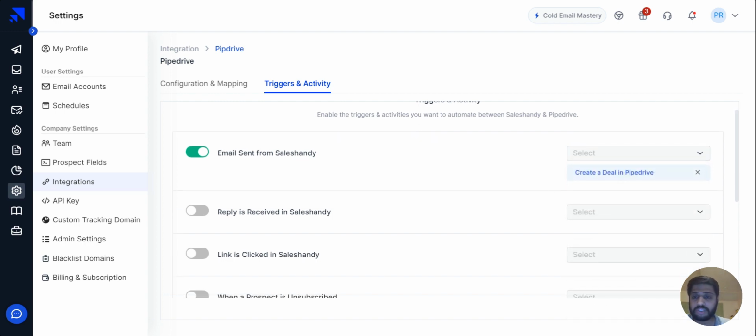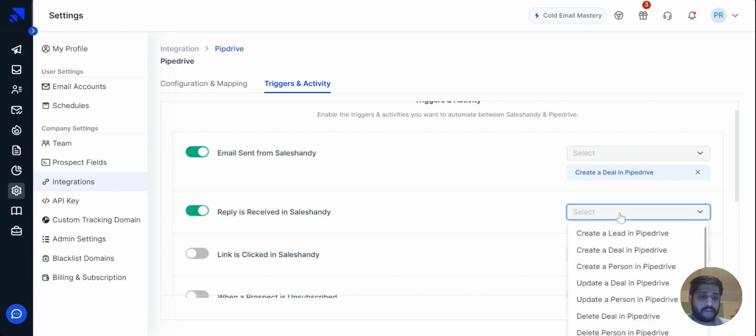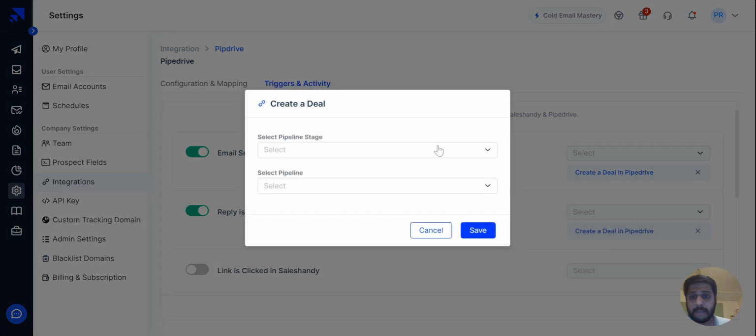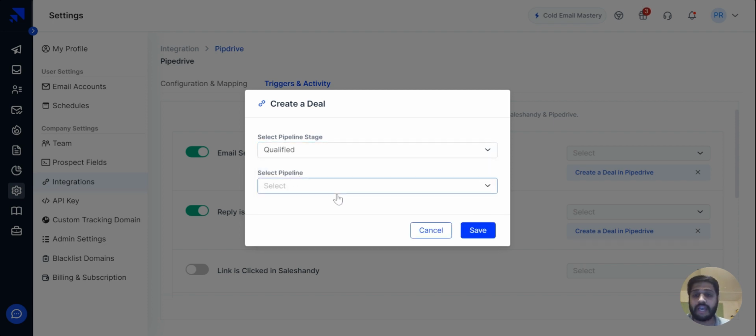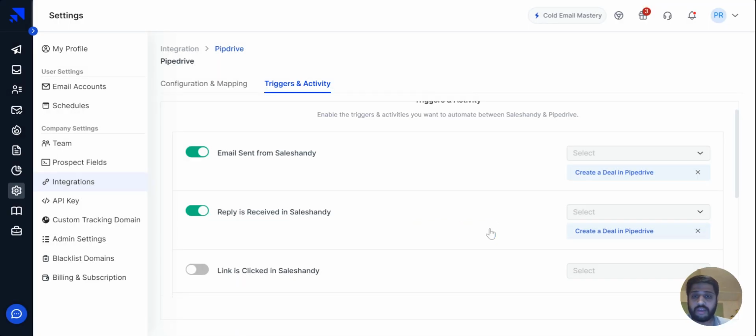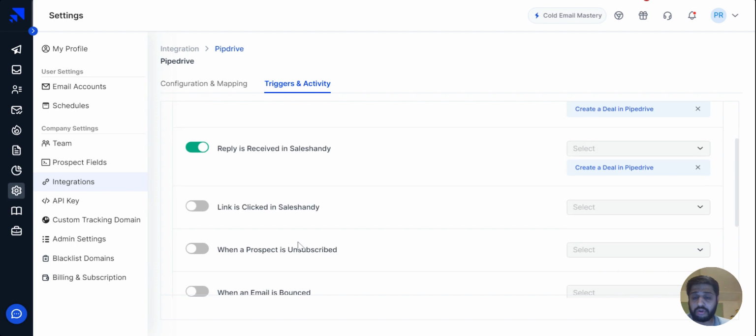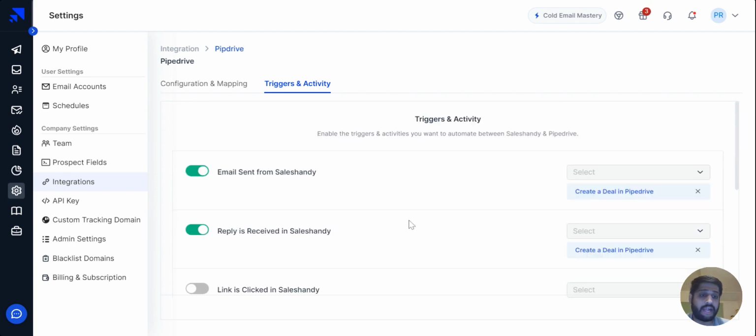Maybe we can also try to create another trigger by toggling this on. So whenever a reply is received, I would like Pipedrive to mark it as a deal again, but in a different stage of qualification. Maybe the lead should be qualified when my reply is received. And again, I have to select the pipeline and save it. And this is how you can create the triggers by toggling on all the conditions given here and mapping them with the activities that are given in this list. And finally, you just have to save it.